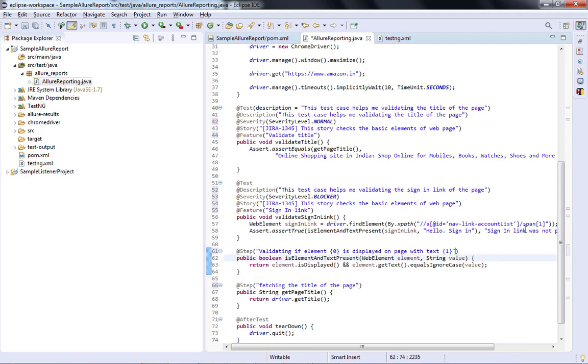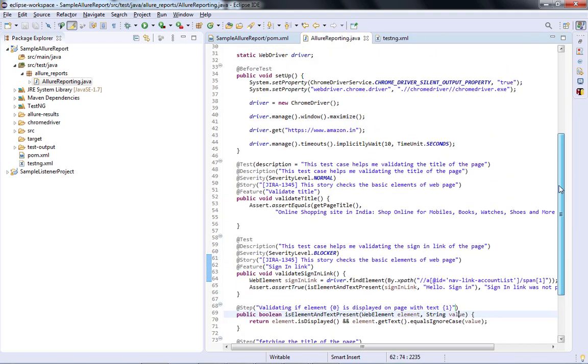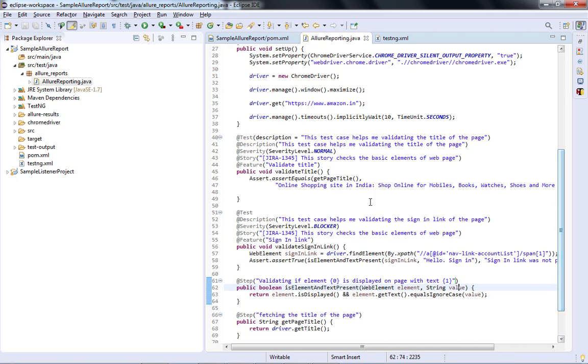So we are pretty much done with most of the exciting features, right? We have added a description, severity, stories, features. We have also added steps, and now let's see how my Allure report would look.